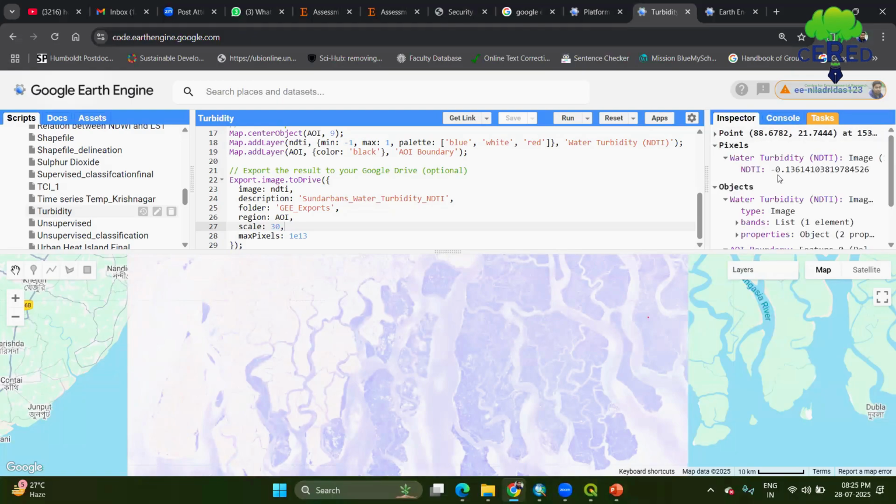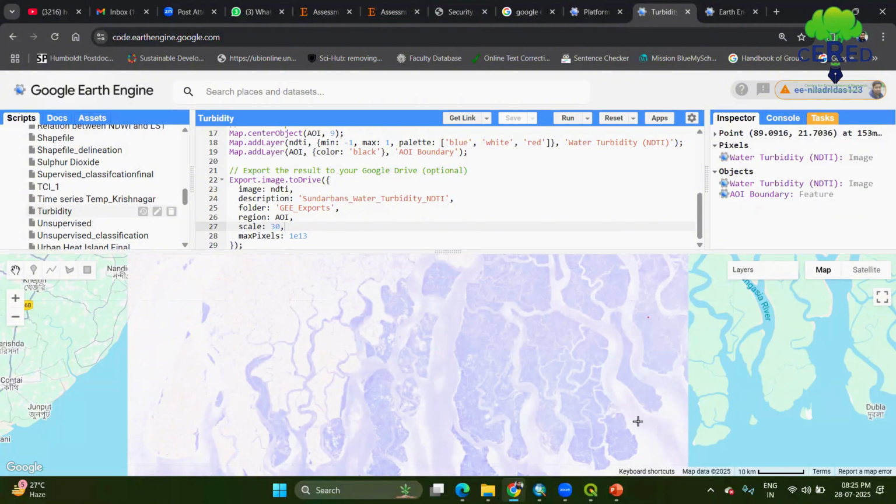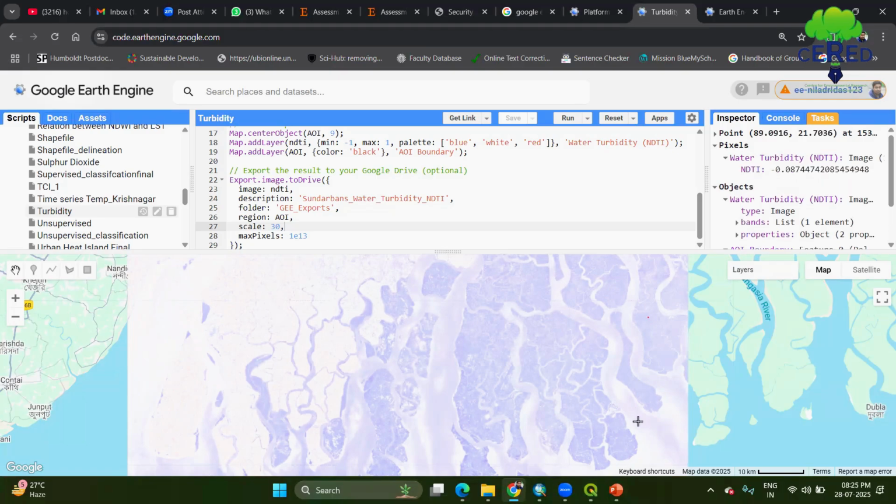You can see the turbidity is 0.13. If you click over here, 0.08. So it is more or less turbid over here. So in this way, we can make the assessment of the environment through this analysis.